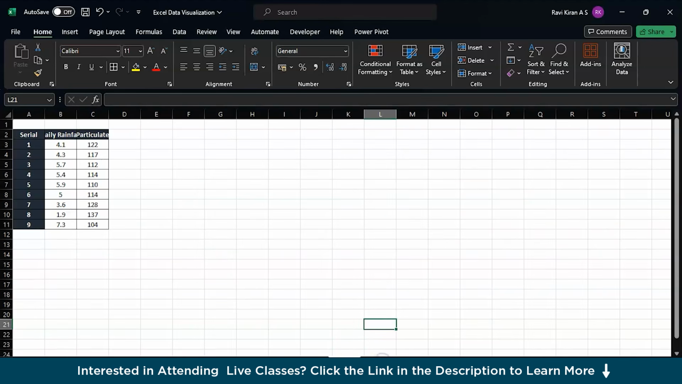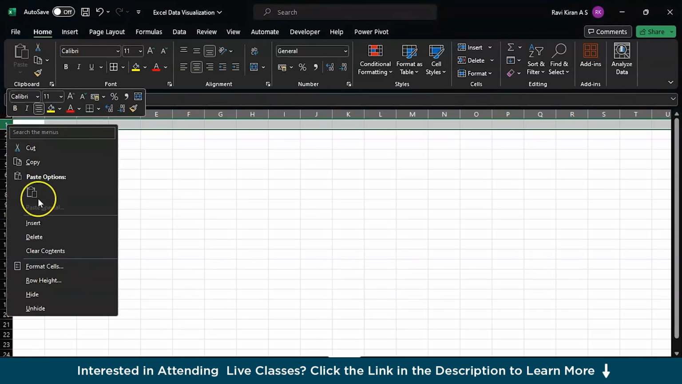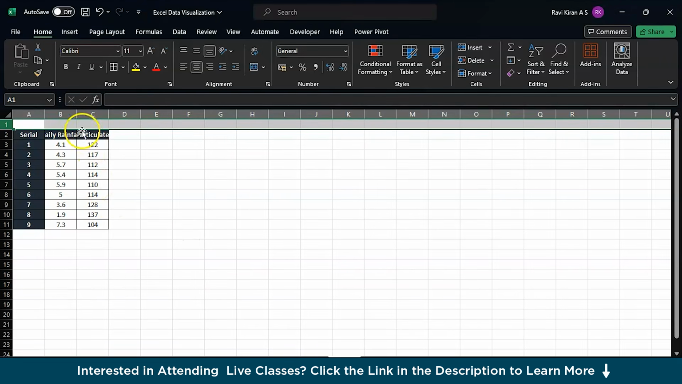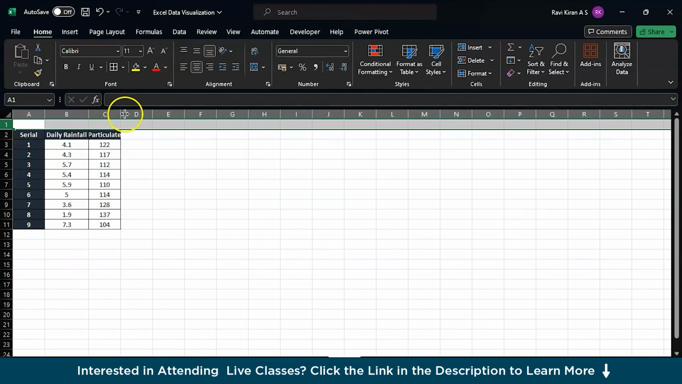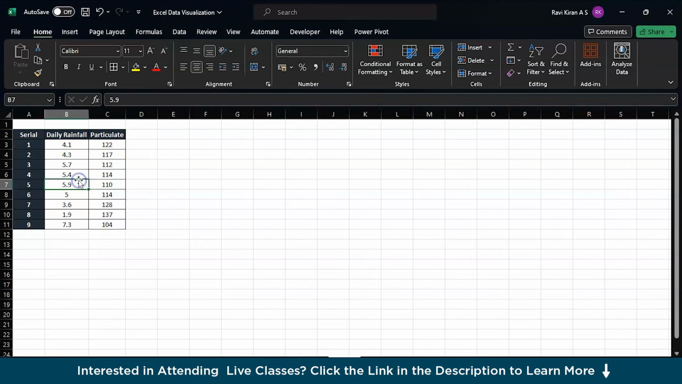Next, going ahead, we have scatter plots. You must be well aware of the scatter plot, which shows the graph in a scattered nature. Here we're dealing with rainfall data. The serial numbers describe the location, so we can see the location which has the highest rainfall and particulate. You can create that using a scatter plot.